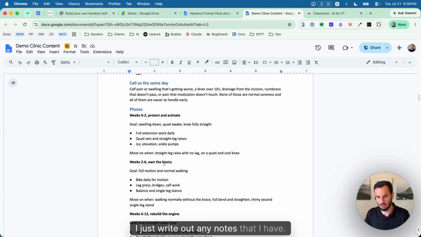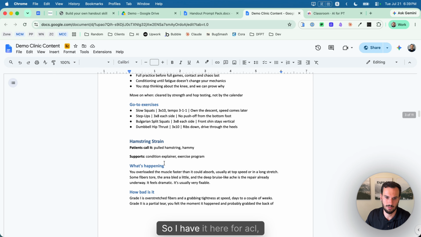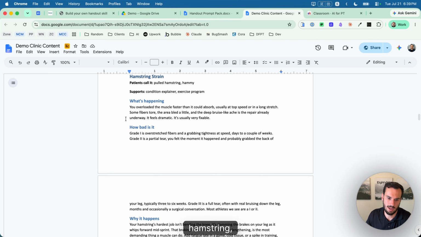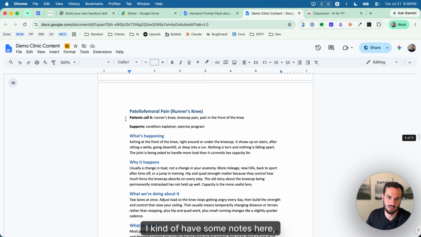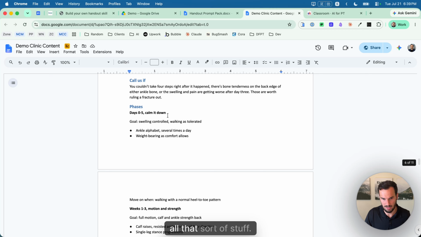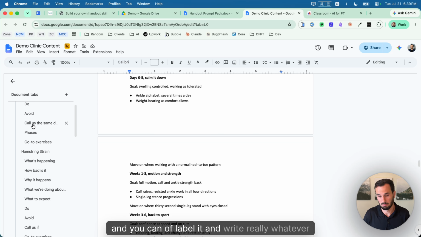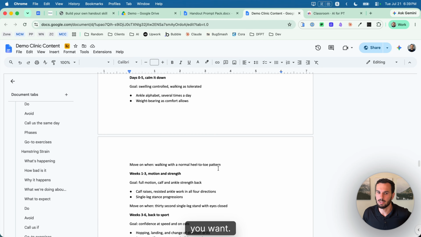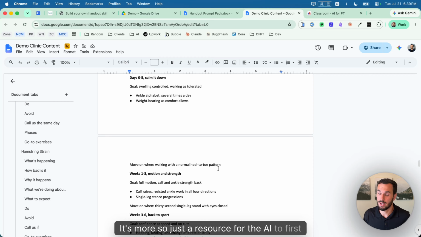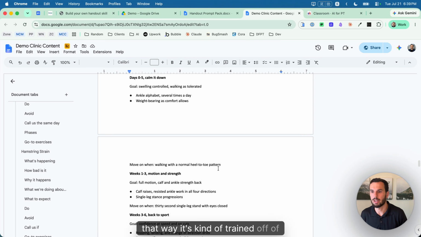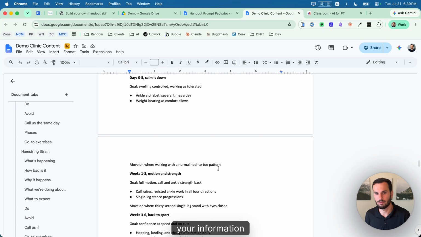I just write out any notes that I have. So I have it here for ACL, hamstring. I kind of have some notes here, runner's knee, all that sort of stuff. And you can label it and write really whatever you want. It's more so just a resource for the AI to first look at when it's going to create the handout. And that way it's kind of trained off of your information versus it just generating it.